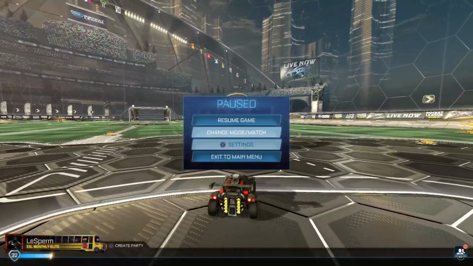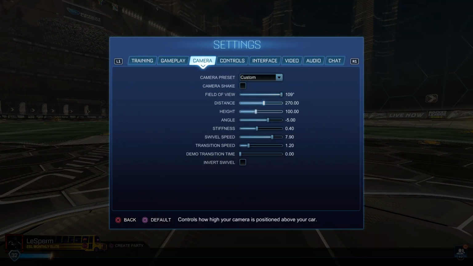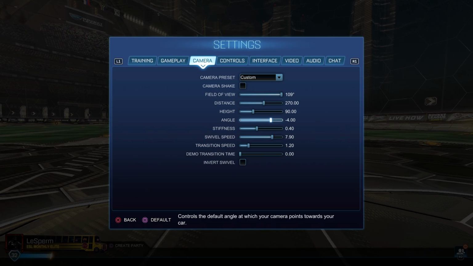These are going to be my second favorite camera settings to use right now. We start with 109 FOV, we change from the 110, we go to 270 distance, we stay the same on that.